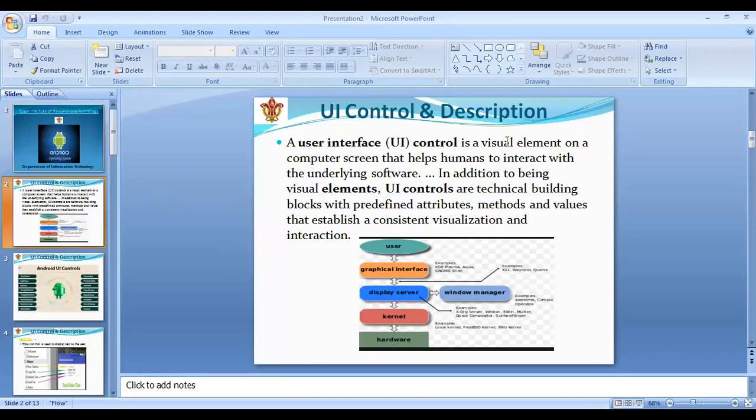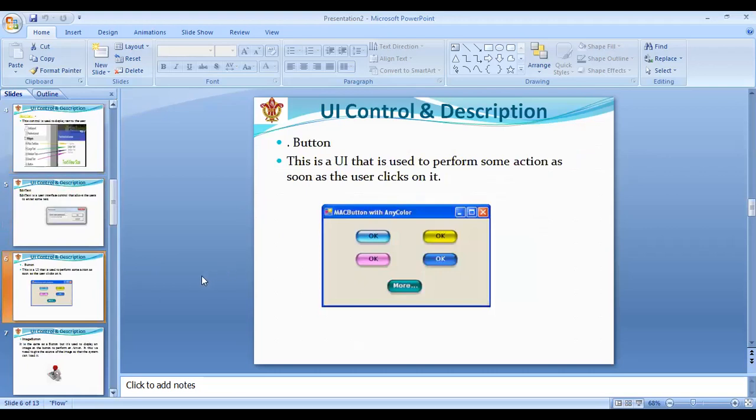A user interface control is called a visual element on a computer screen that helps humans to interact with the underlying software. In addition to being visual elements, the UI controls are the technical building blocks with predefined attributes, methods, and values that establish a consistent visualization and interaction. So you can see in the diagram also, and we have discussed it before in the previous slide. Okay, so we will go through the further slide.